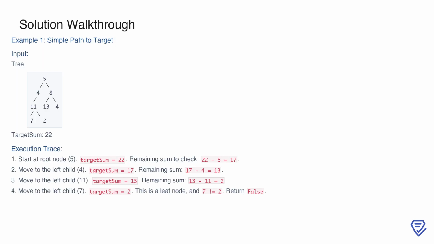Here, we start with a simple example to better understand the solution. The target sum is 22, and we begin at the root node, which has a value of 5. Subtracting 5 from the target sum leaves us with 17, which is the remaining sum we need to find along the path. Next, we move to the left child node with a value of 4. Reducing 4 from the remaining sum gives us 13. From there, we continue to the left child node with a value of 11. Subtracting 11 leaves us with 2. Now, we explore the left child of this node, which is 7.